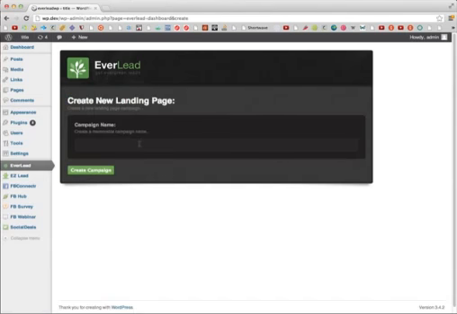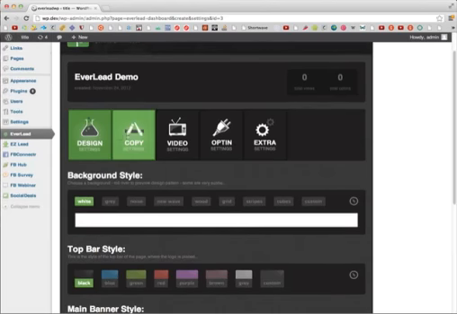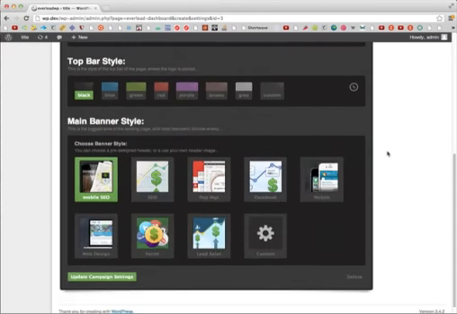I'm just going to click on new landing page. I'm just going to call it the demo, and you click on create campaign. So here's the dashboard. Basically it has the name of the campaign, when it was created, some basic stats, and then here is your main area to create your landing page.